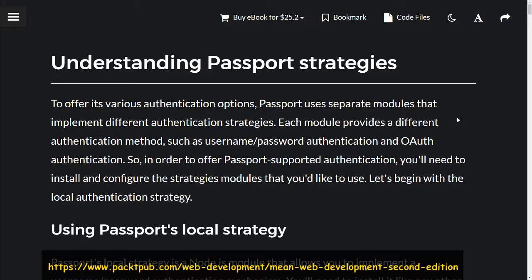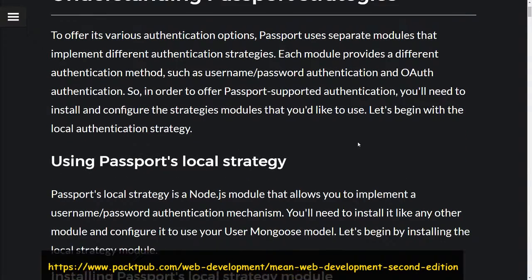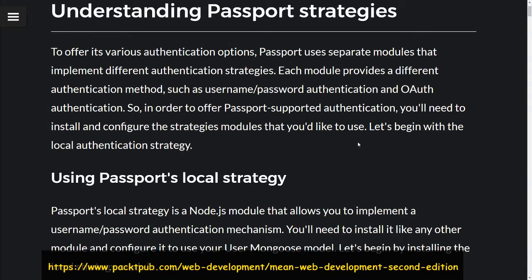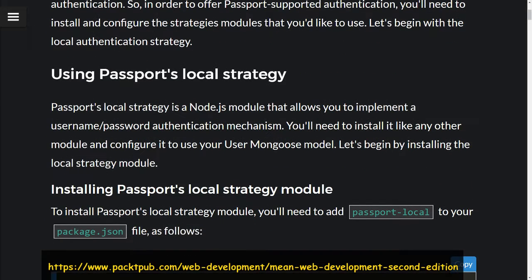Okay, should get us ahead for a little bit. To offer its various authentication options, Passport uses separate modules that implement different authentication strategies. Each module provides a different authentication method, such as username and password authentication, and OAuth authentication. So in order to offer Passport supported authentication, you'll need to install and configure the strategy modules that you'd like to use. Let's begin with the local authentication strategy, using Passport's local strategy.